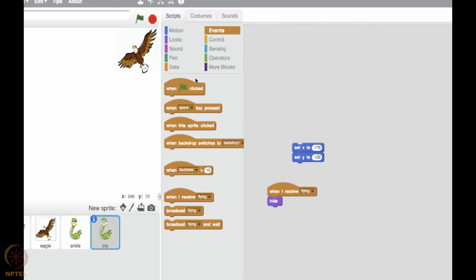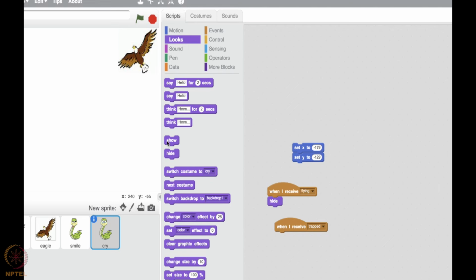When I receive trapped, this has to be shown. So the snake will cry, but still will the eagle leave the snake? No, it will eat the snake. So let us wait for some time till the eagle eats the snake. So let us give a wait.